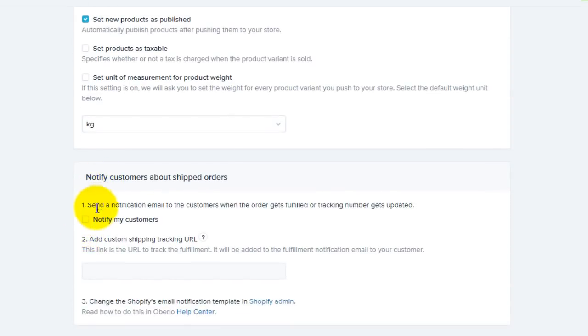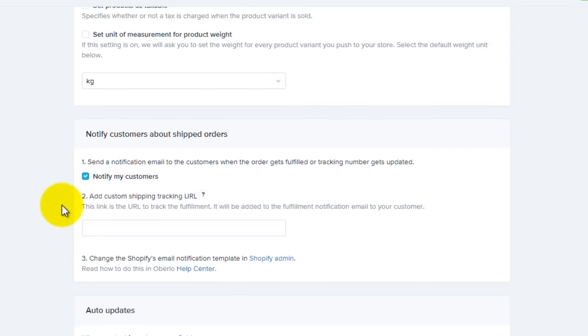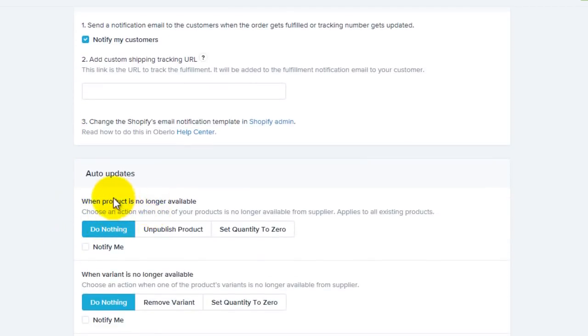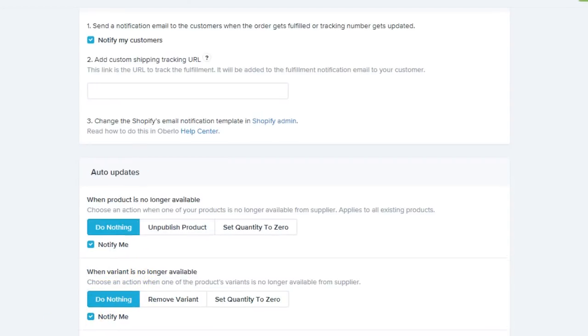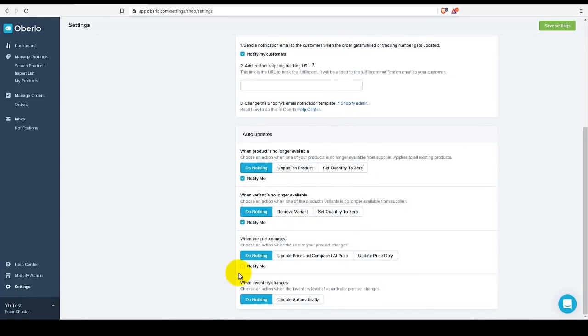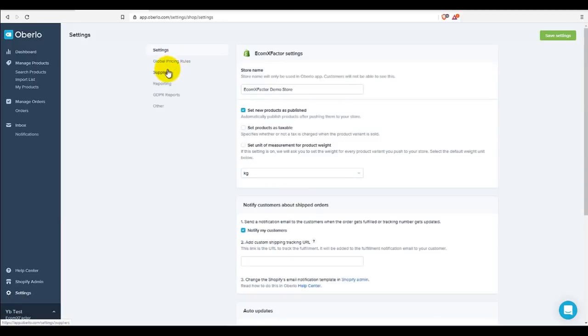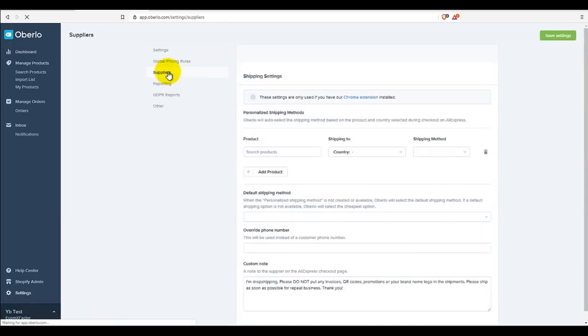I would suggest also clicking this button, notifying customers about shipped orders, and then you can choose if you want to get updated about different stuff in your store, like when a product is no longer available. So I would choose notify me. When a variant is no longer available, also notify me. Basically, I like being notified about everything and then deciding if it's relevant to me or not. Next step would be going to suppliers.